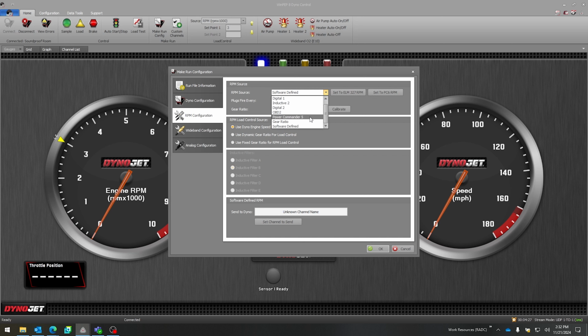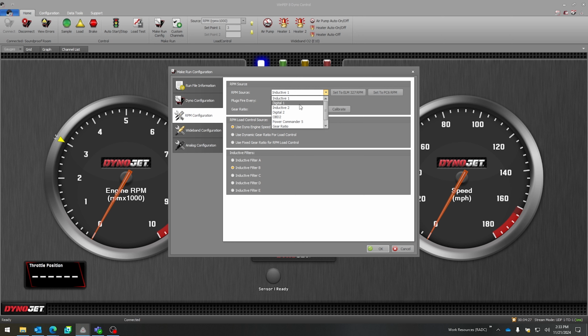So we've got several options for you. Of course, there's our inductives. That's those clothespin style clips that you can clip around a secondary wire or a primary wire. And we have 2 channels of those. So inductive 1 or 2, and then the related radio buttons for the filters. And these, depending on how noisy your vehicle is, whether you're clipped around a primary or secondary, just choose the one that gives you a nice steady RPM reading, should you be using an inductive clip. There's also the option to set this to an ELM327 RPM, where we would be having an aftermarket device plugged into our OBD port, say on a vehicle.